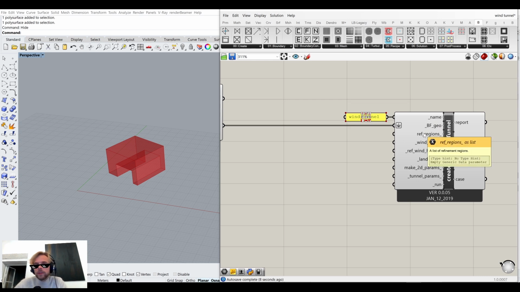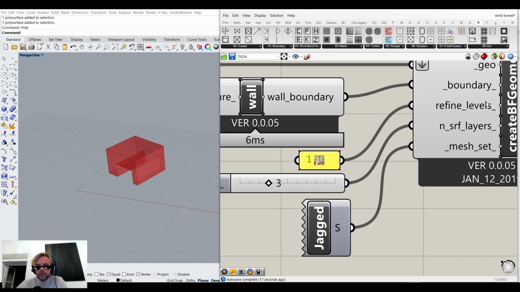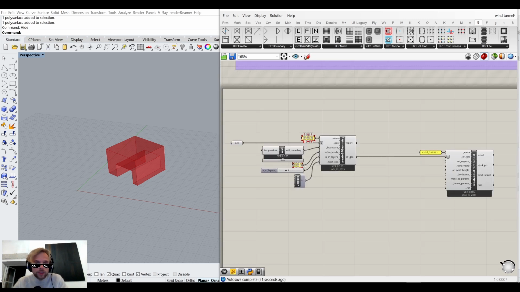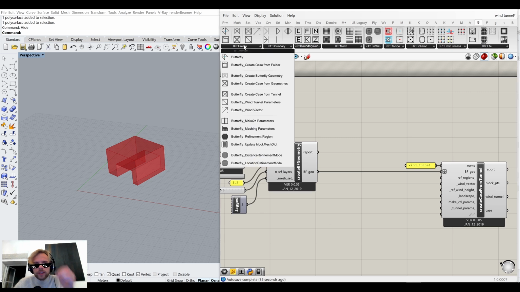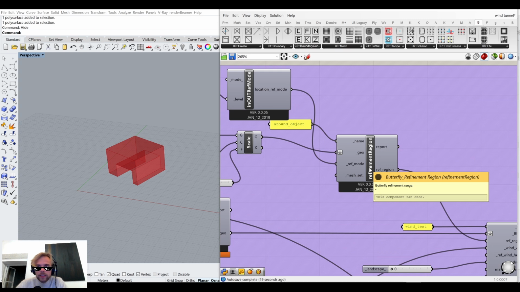And it's going to ask for reference regions. A refinement region is basically a region in which the refinement levels are going to be amped up. So basically a volume in which the voxels are going to be smaller, thus having more resolution. So for ref regions, I believe we need to create it. Butterfly refinement region, there we go, this guy right here. I'm just going to double check. Yes, it is that.